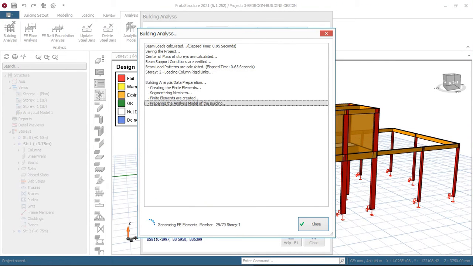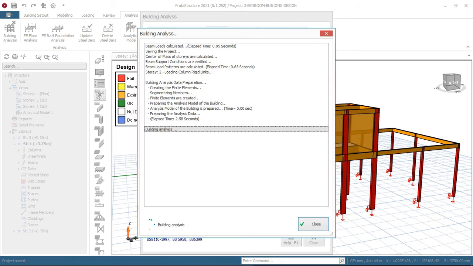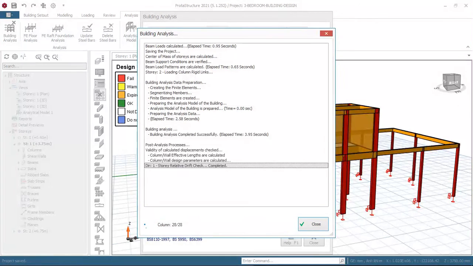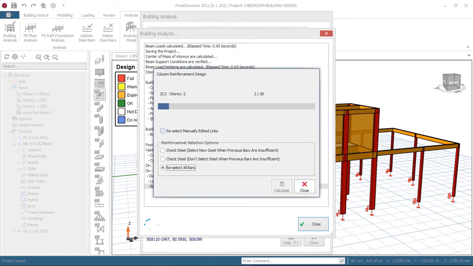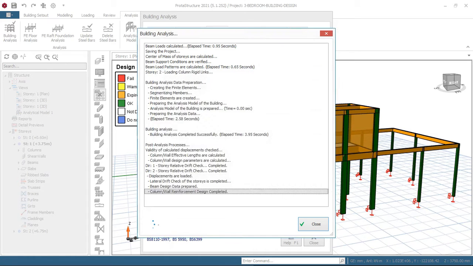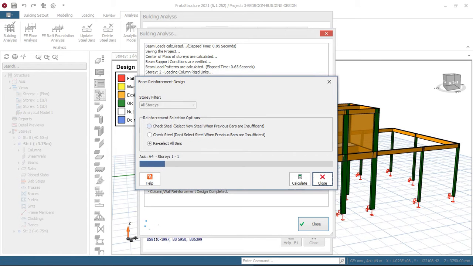Okay, now it's trying to perform the beam design right now. Sorry, the column design. Now it's trying to enter the beam design stage. The column design is already done. You can see 20 of 28. Once it's done with the columns, it enters the beams immediately. So it's trying to perform the beam design right now, which I've already given.